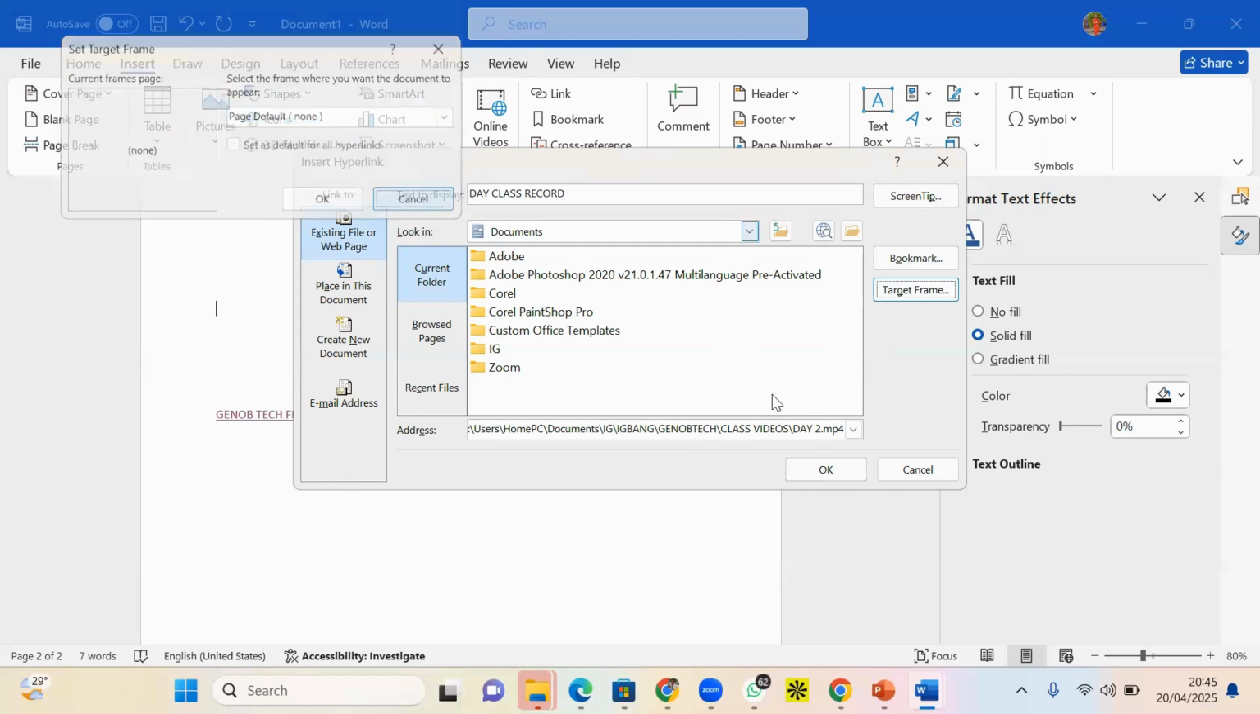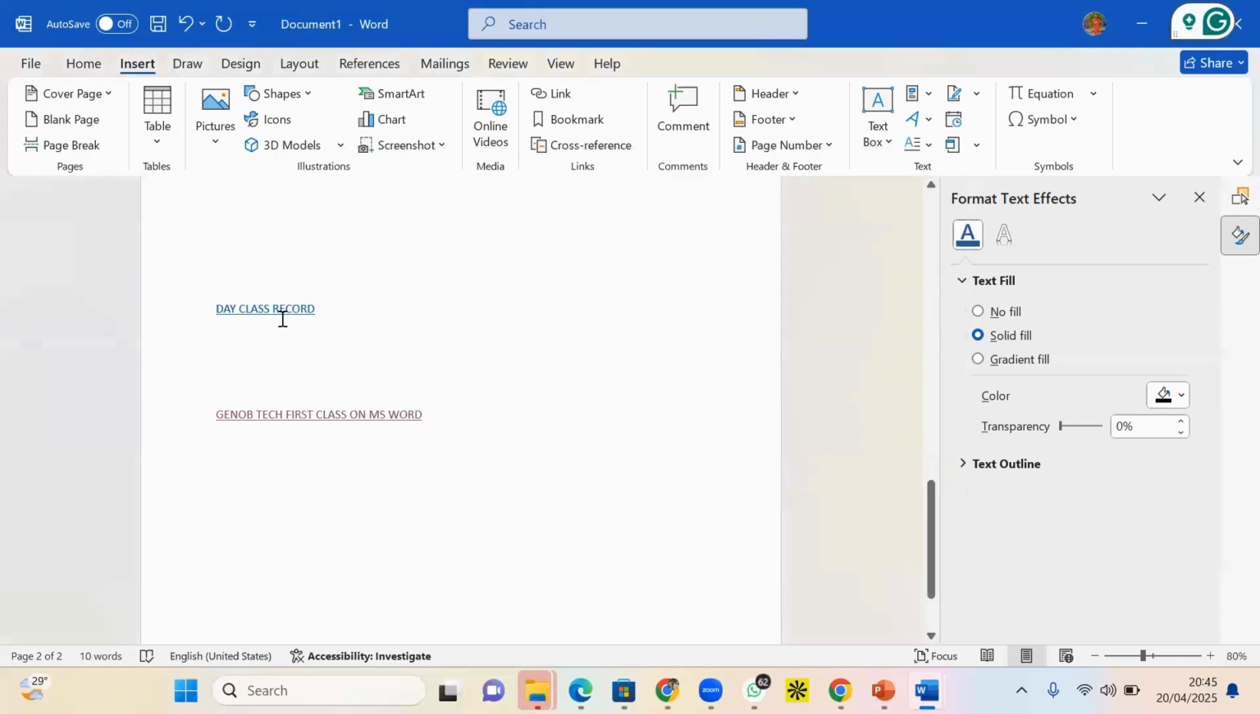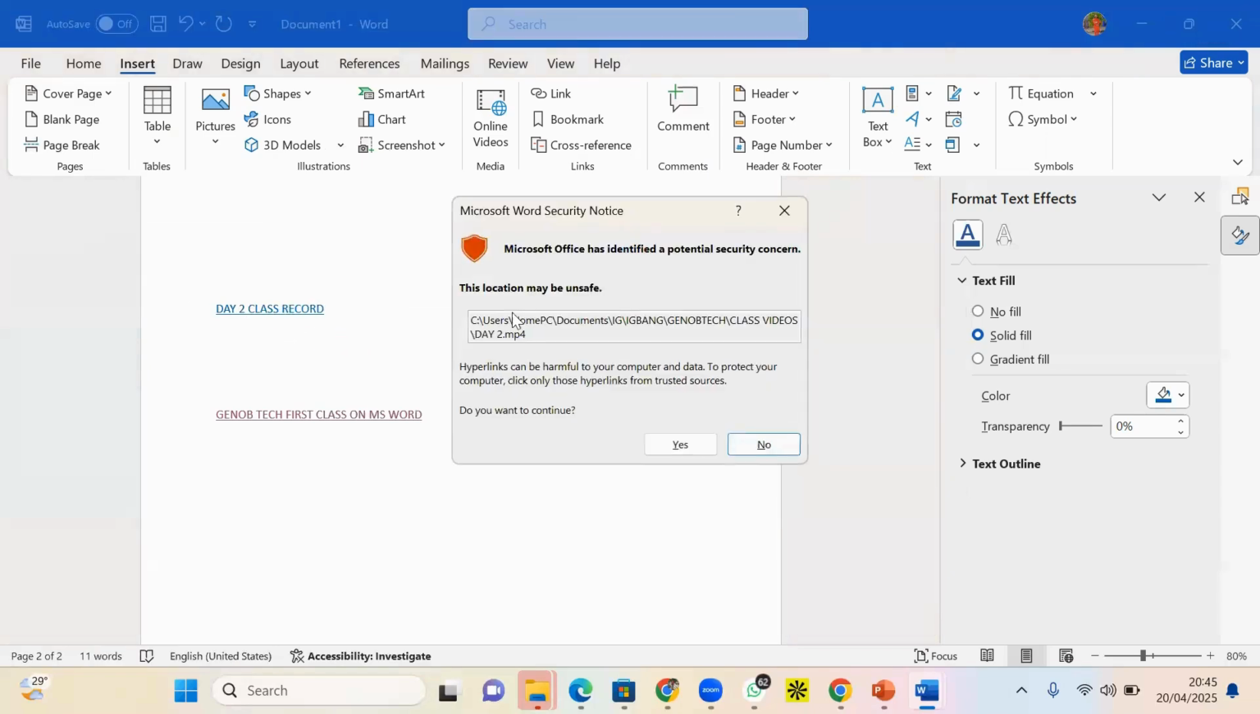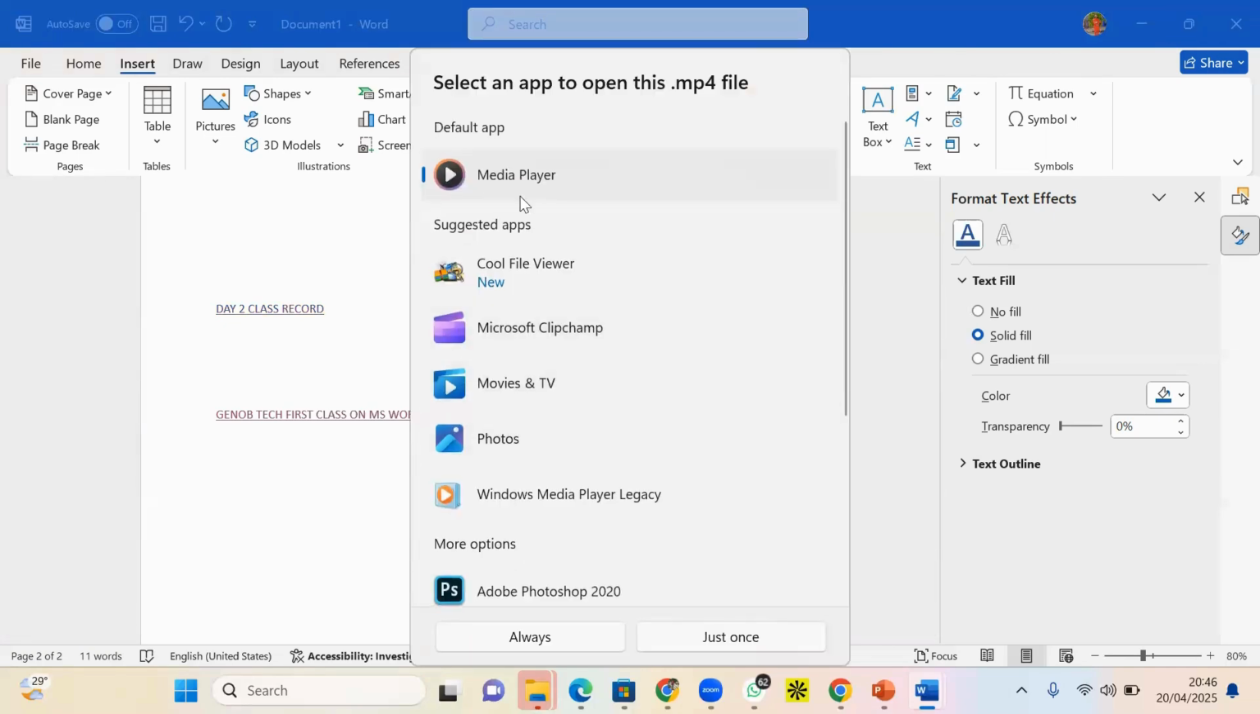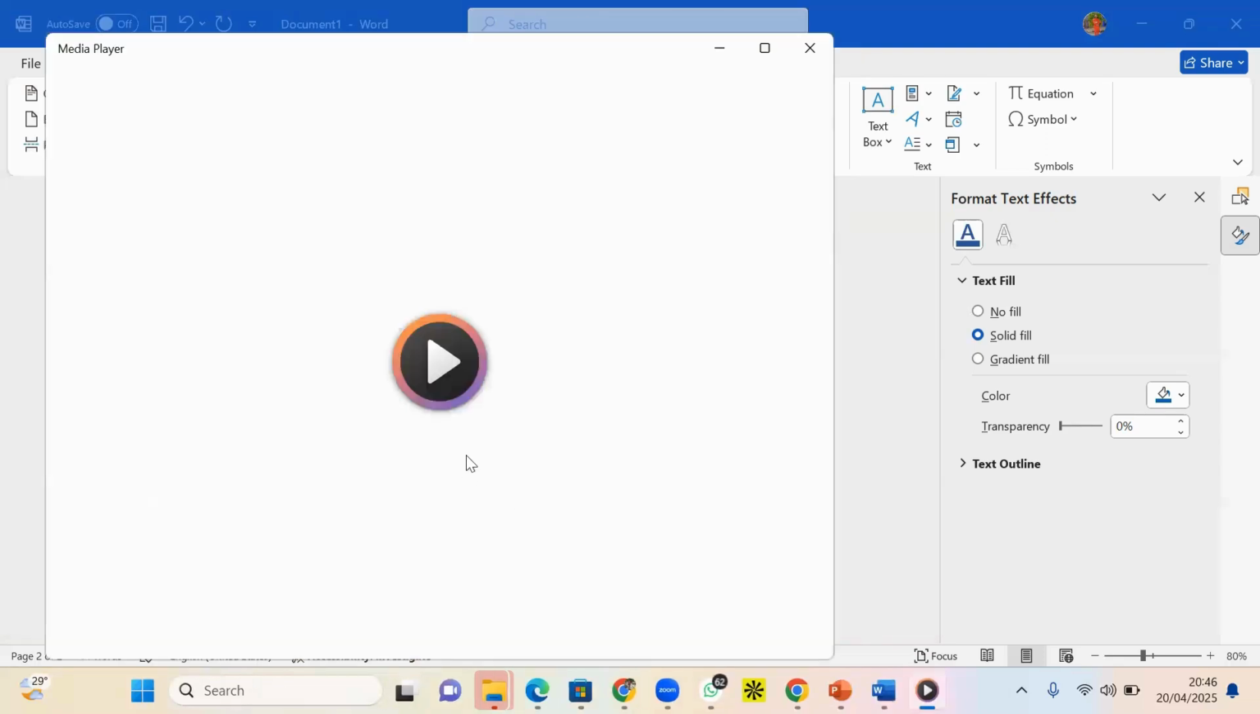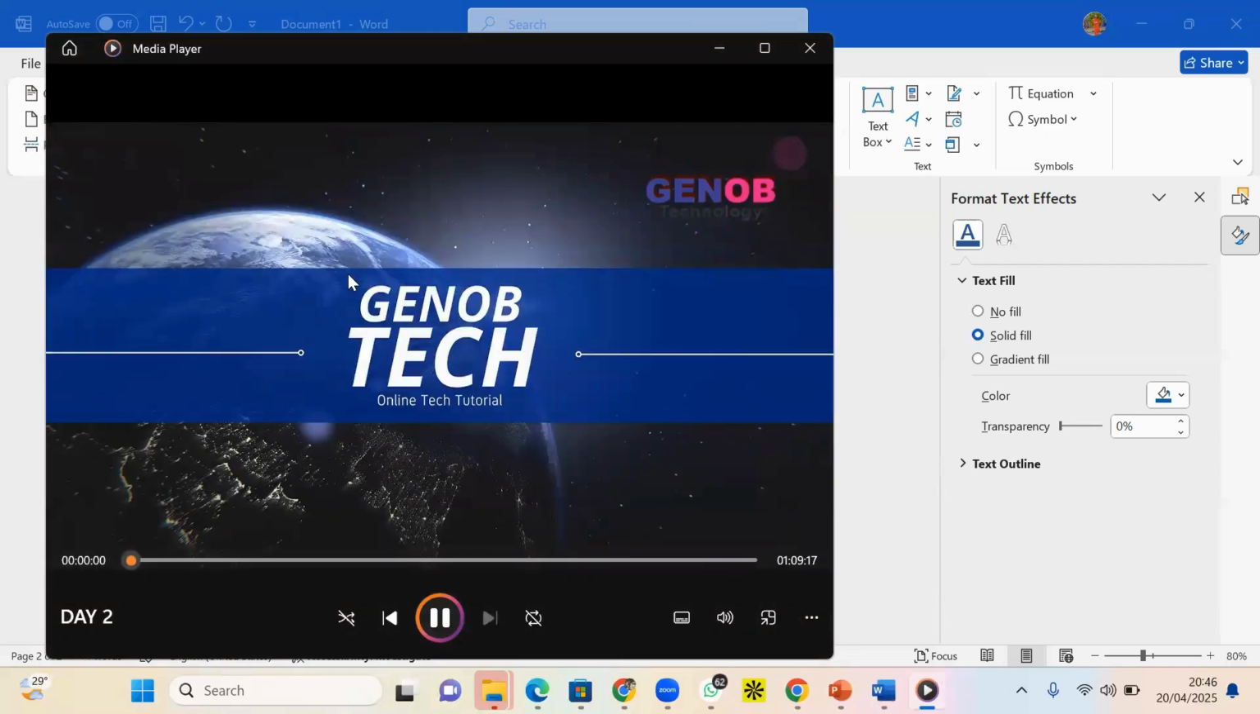Okay, I need to close this one first. Sorry. So we have this one, I didn't complete it. Let me say Day 2 Class Record. So I click on it. It's saying Microsoft Office has identified a potential security concern. This location may be unsafe. I say yes, I should go and open it. Now it will ask me where to play the video from. I say just once. So it will pull out the video and play it for me. You can see, right? So that's how we can insert video.